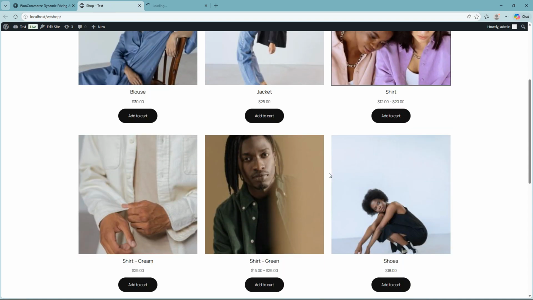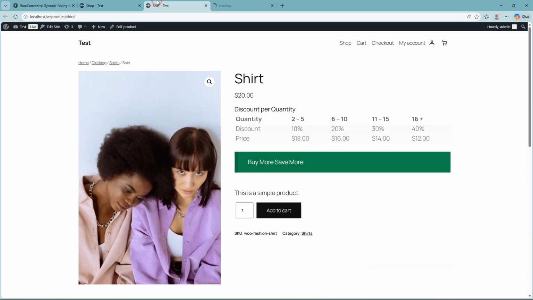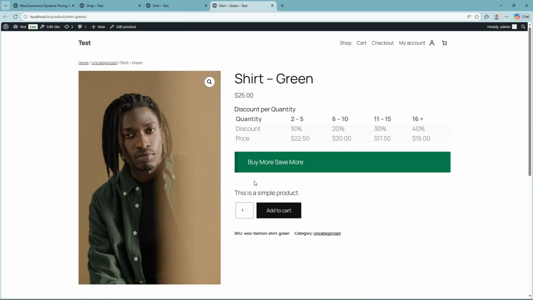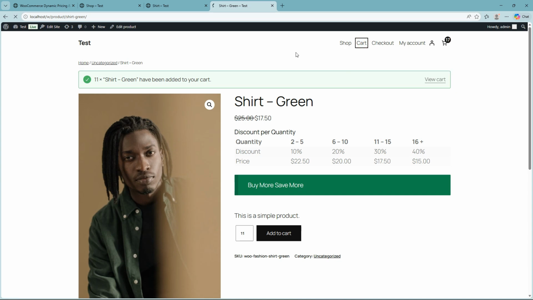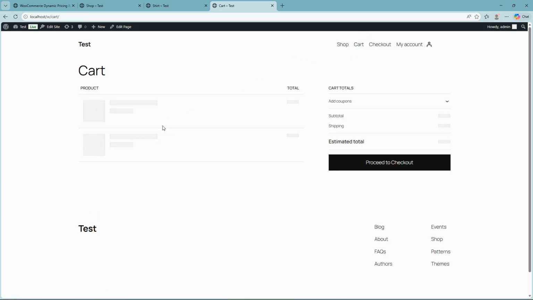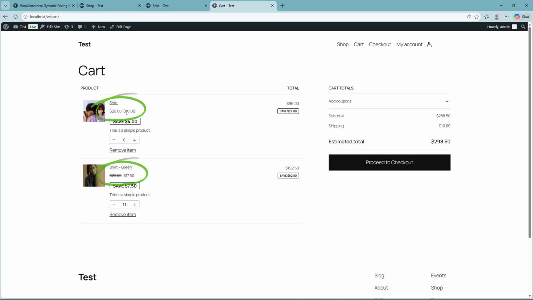Let's open the product page to see the result. As you can see, the quantity table and the message are shown properly on the product page. The discounts are correctly applied to the product when the user changes the quantity. Each range has a different discount, and the plugin properly updates the product price based on the selected range. After adding products to the cart, the discount is properly applied based on the discount specified for that range.